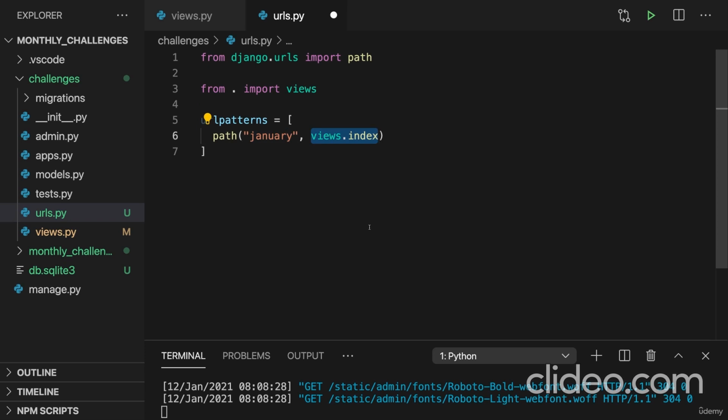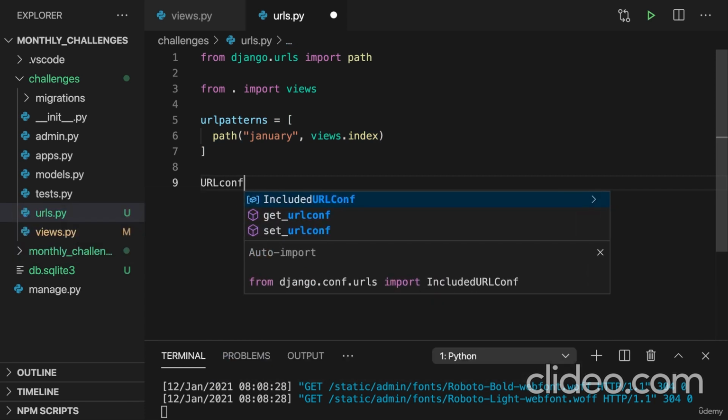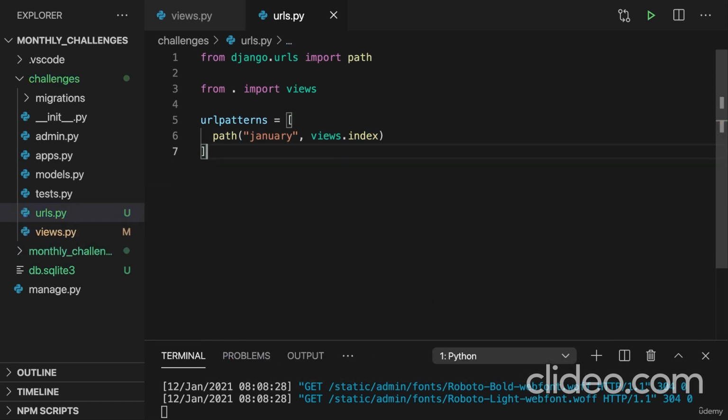Now that's a first step, but it's not everything. This creates a so-called URL config, or often also called URLconf. We configure the URLs we want to support in this application and which views should be triggered for the incoming requests. Now this will not be enough though, because this is now a URL config defined in our challenges app, which is part of the overall monthly challenges project. Therefore, we now need to connect this challenges app to the entire project. We need to make the entire project URL config aware of the URL config for this specific app.